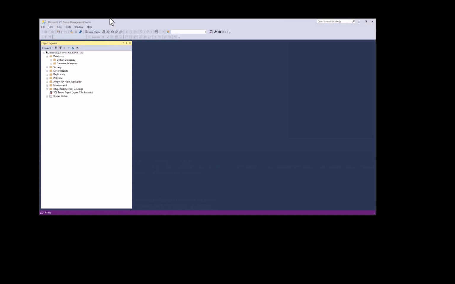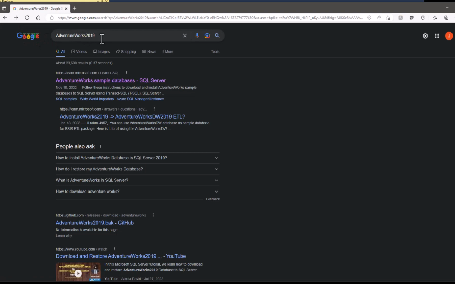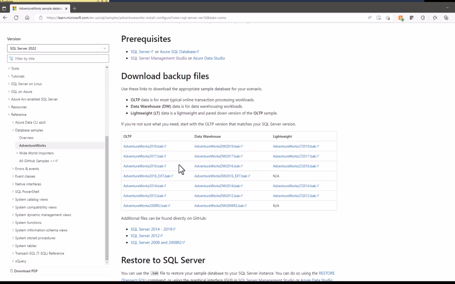So at this point, we are at a good point to reinstate, or reconstitute, the AdventureWorks database. The first thing you need to do is go to this website, which you can easily get to if you go to Google. Just put in AdventureWorks 2019, and it will be the top result. Inside here, these are BAKs, or backups, of the database.